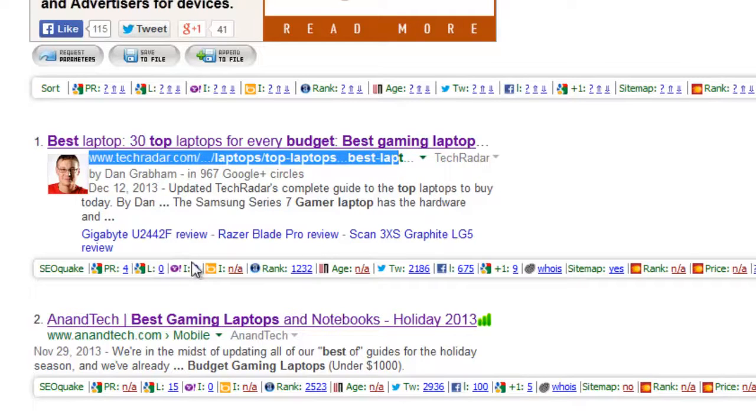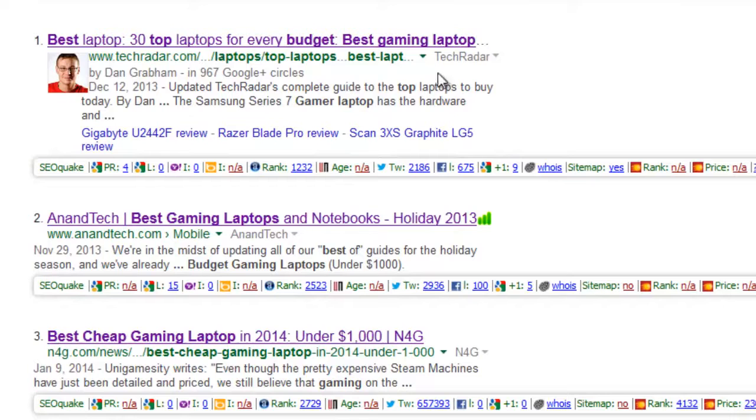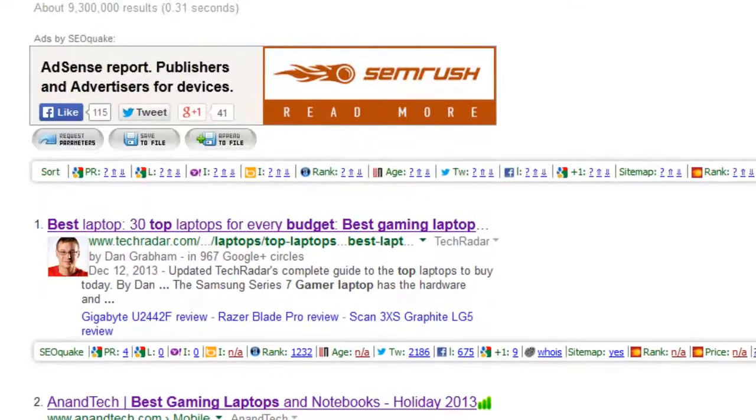The Yahoo links, the Bing links, the Alexa rank of the domain, the site age, the Twitter tweets for this particular post, the Facebook shares and likes for this particular post, the Google plus signs, and whether this website includes a sitemap. Okay, so we can also analyze it this way if we want to work on this keyword, and we find this very helpful.